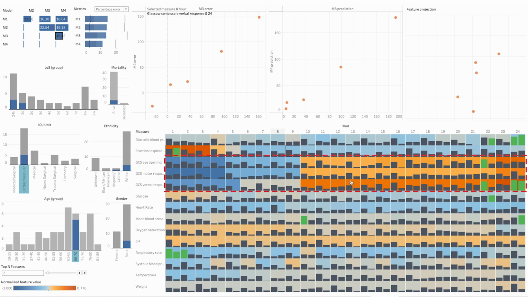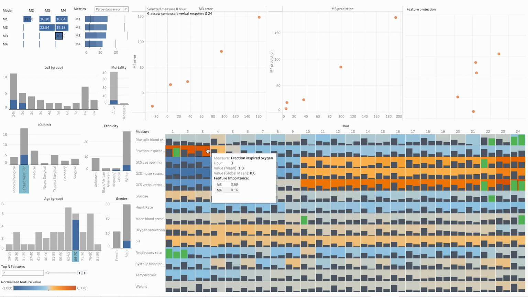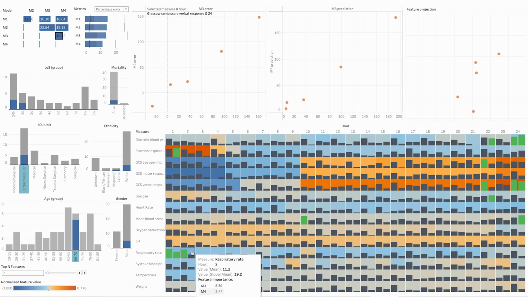GCS scores indicate these patients generally went from a coma state to completely oriented, from blue to red colors. Fraction inspired oxygen indicates these patients received high doses of oxygen supply in the first 3 hours. With machine-assisted breathing, patient respiratory rates are unreliable to make predictions, but M3 highlights this measure twice.